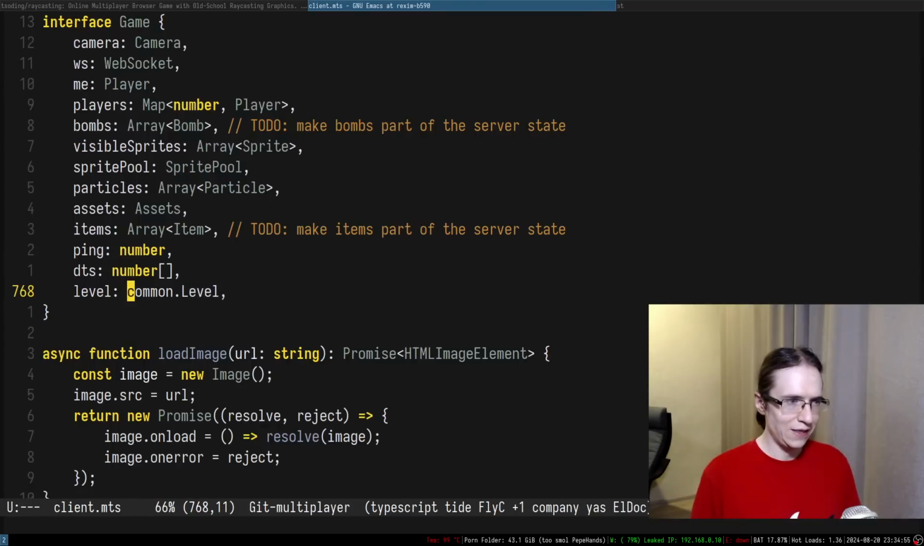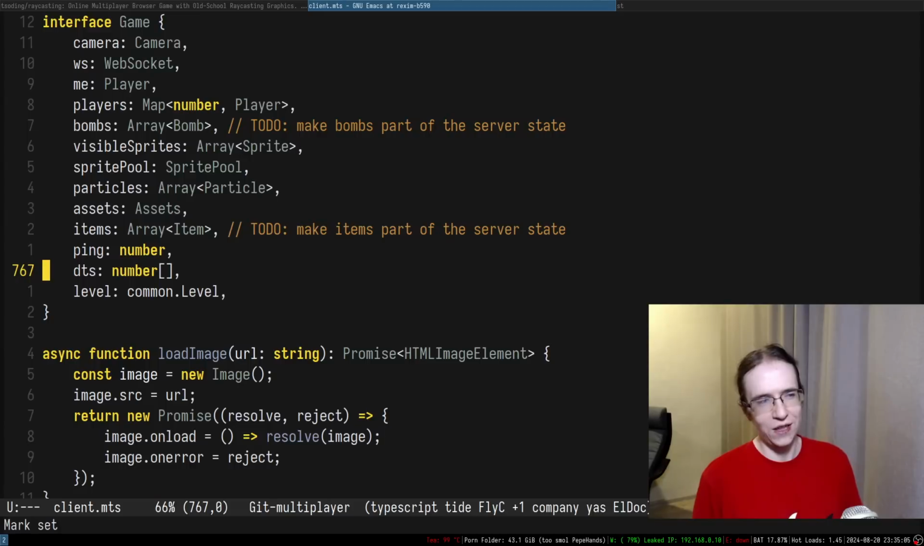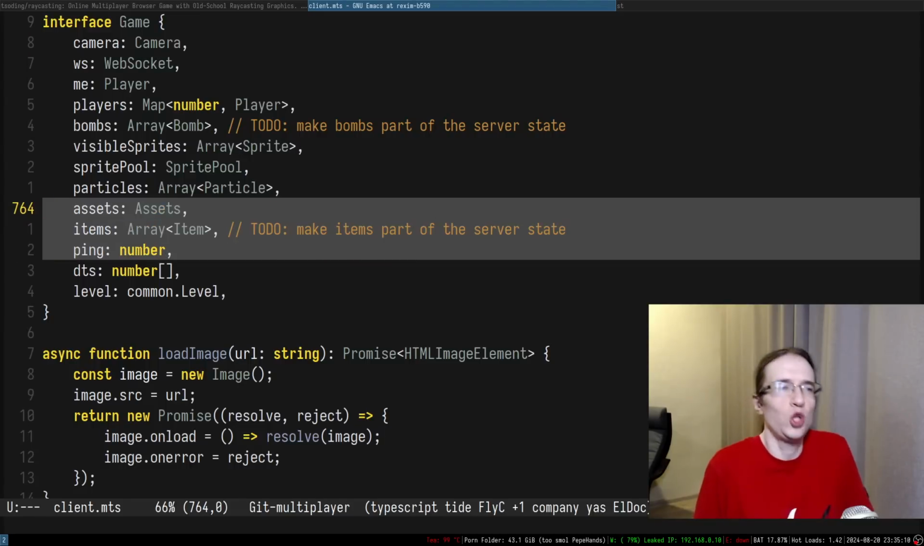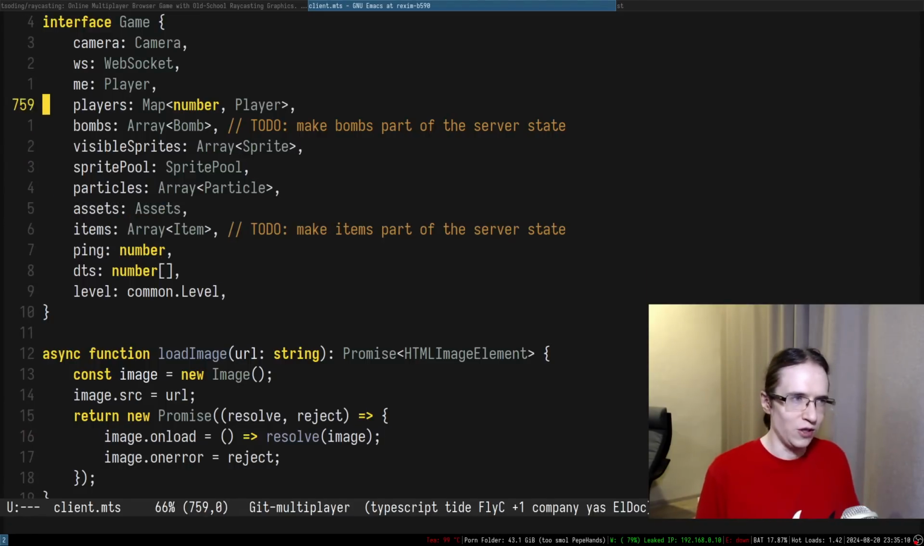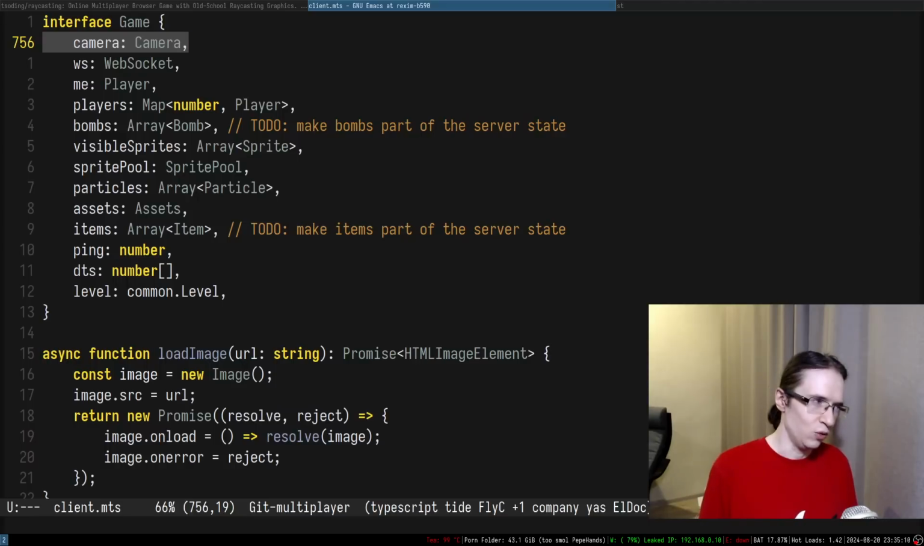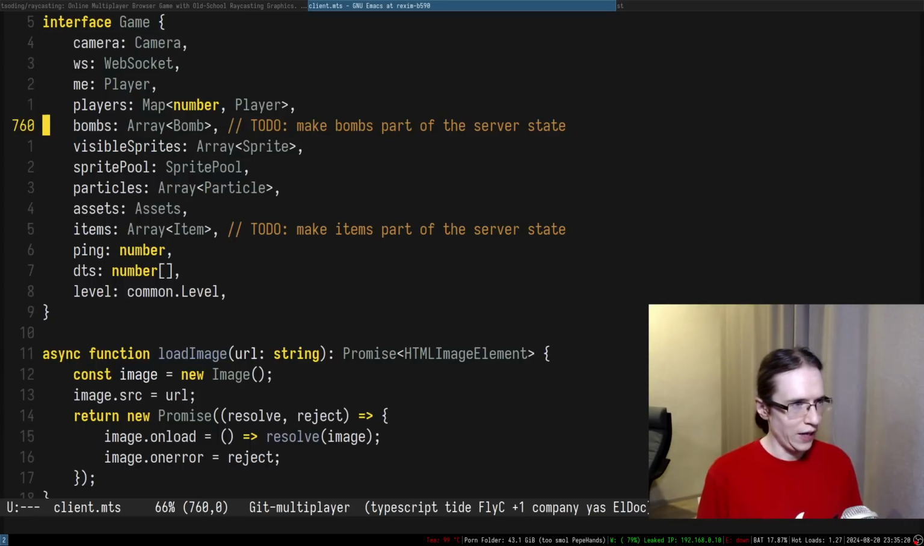It's the state of the game that is shared between client and server, and both client and server have their own things related to the state of the game that are not shared, right? Sometimes it's just things like camera. The server doesn't really care how exactly you control the camera or anything like that. It's just your own thing, right? And bombs as well, so we're going to move them into the shared part.